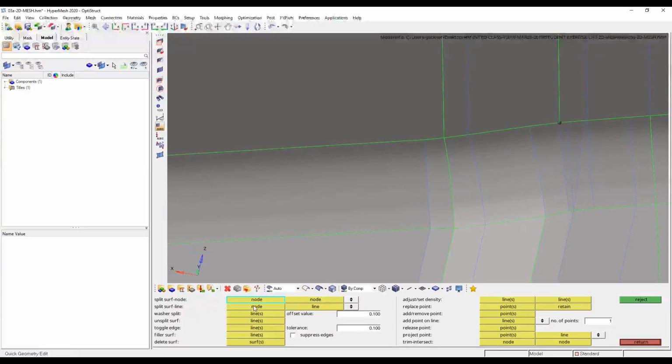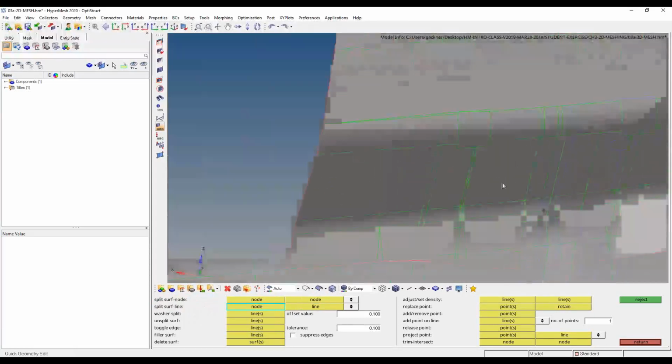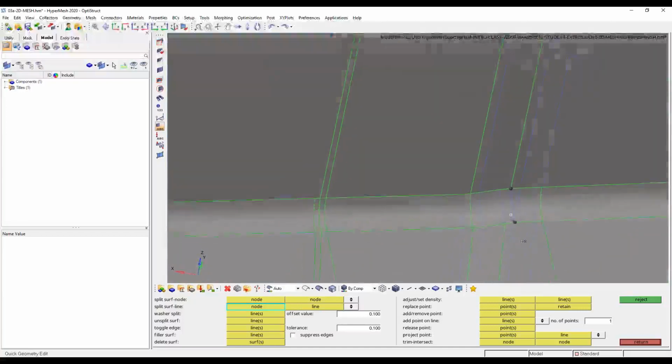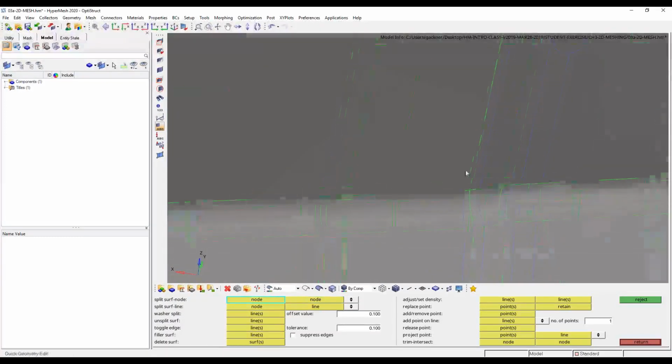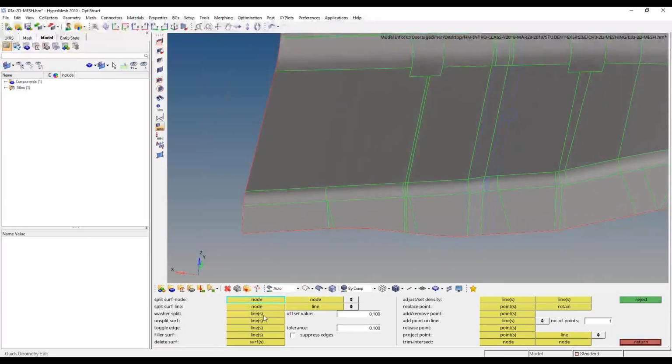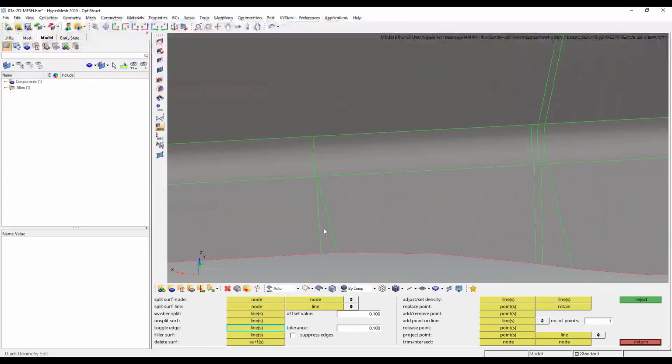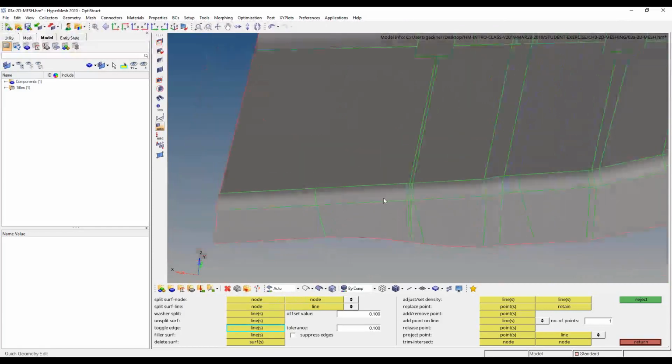Or likewise, I could take the node to line tool and pick a node, pick a line, and HyperMesh will split that according to the line's normal direction as it intersects with the selected node. So there are some tools in here immediately that allow me to split up these surfaces in my own definition, as well as a toggle edge tool that allows me to come in here and turn some of these edges off.